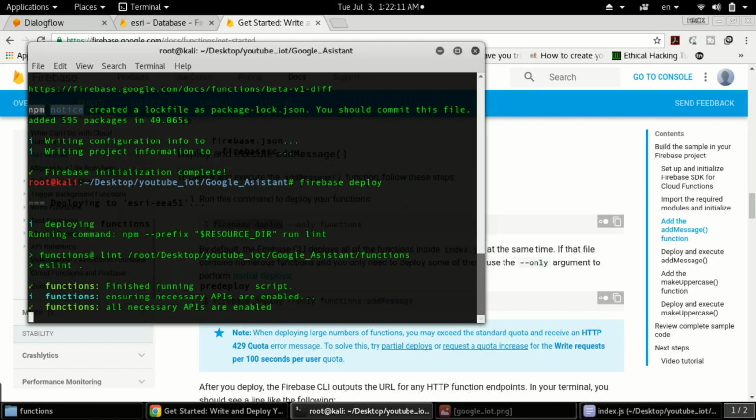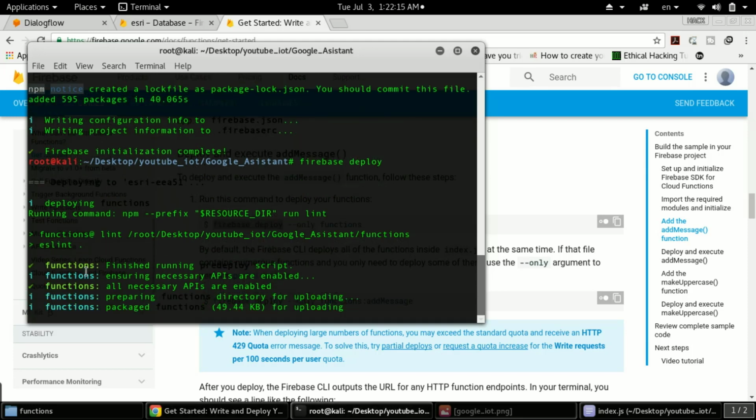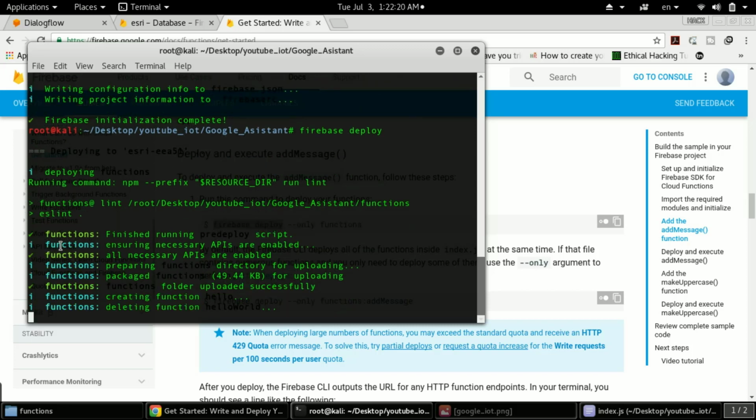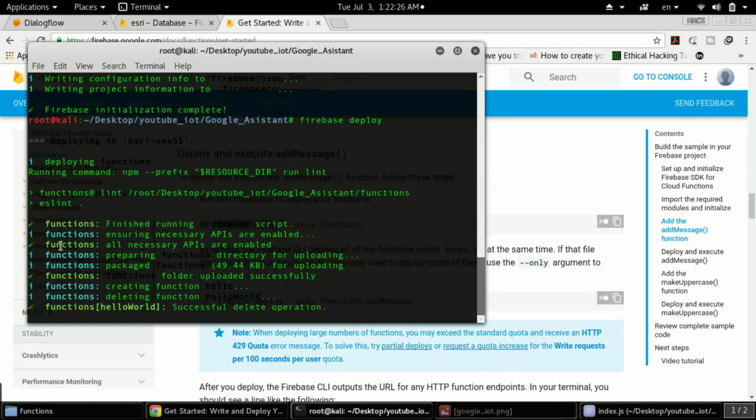So it's just checking for any error. And guys, if you have any error in this code, then your deploying will stop over here. You will get the error, what error you are having. And I will suggest you can also use any Node.js IDE like Atom. You can use the Atom text editor. You can use any IDE for Node.js for resolving the errors. That's not a big deal.